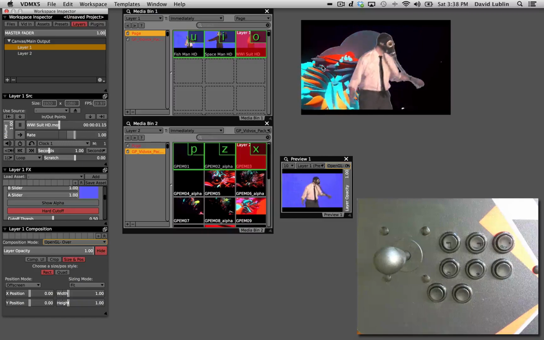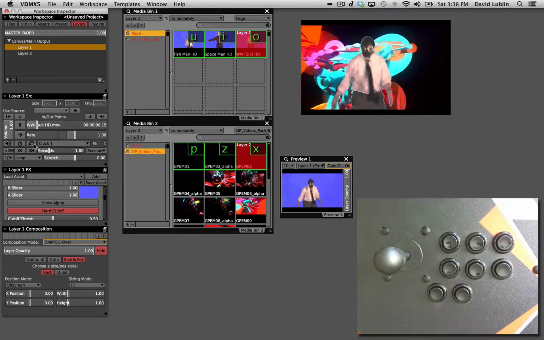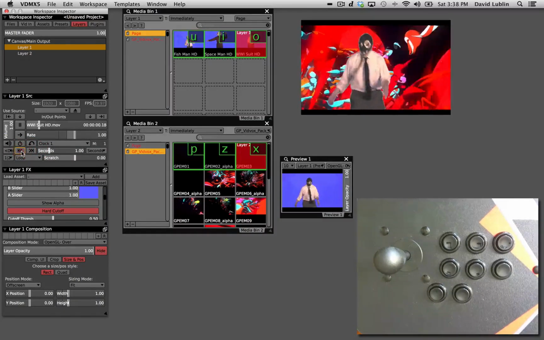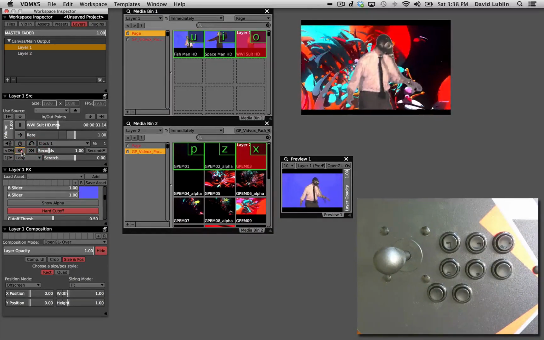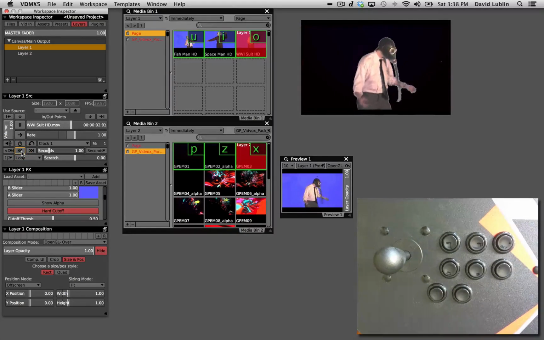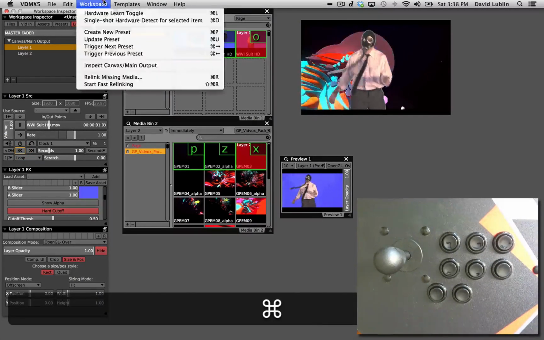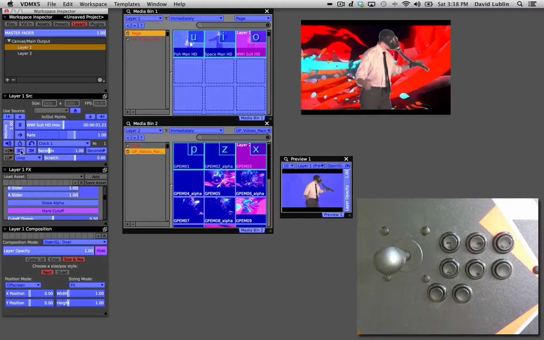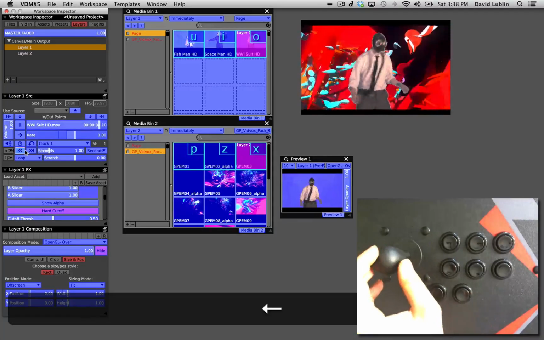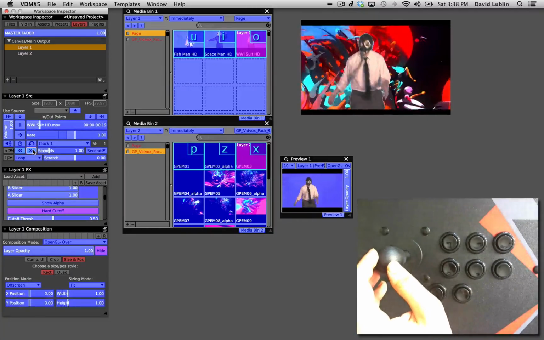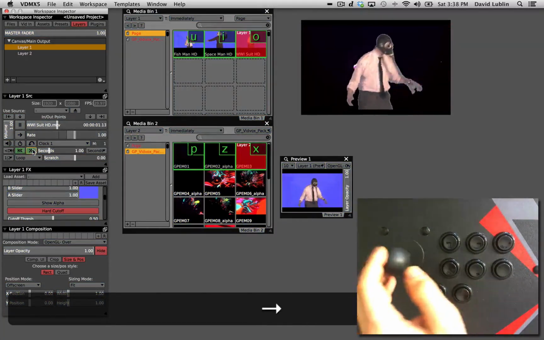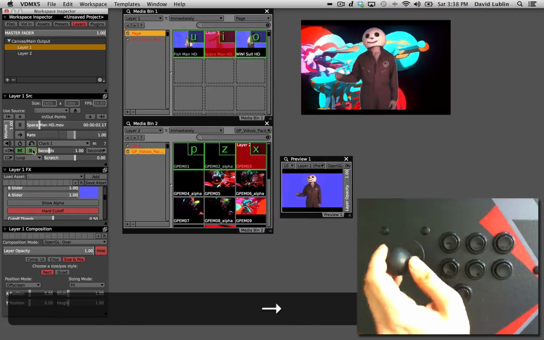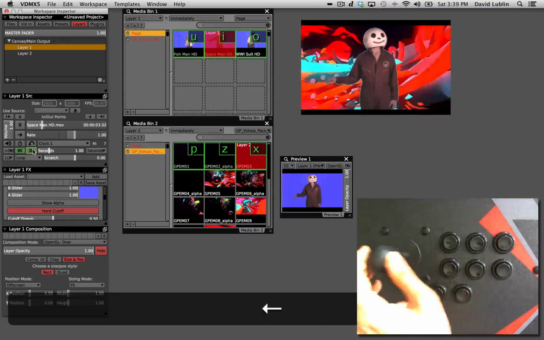Next, I'm going to set up some of these other buttons. One thing that's fun to play with here for video clips, especially when you're using the joystick controller, are these jump forward and backwards buttons. So I'm just going to assign those using hardware learn mode. I'm going to use up here, hardware learn toggle, or just Command L, click on a button, and now I'm going to rock this controller to the left, and I'm going to click on this and rock it to the side, hit Command L, and now I can remix my character and change it using the joystick or these buttons.